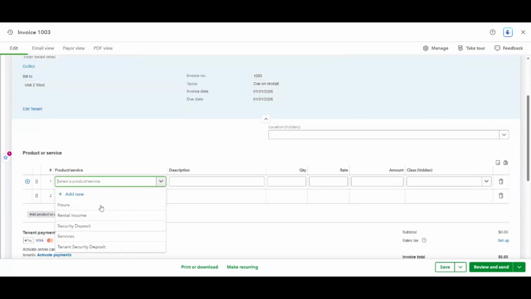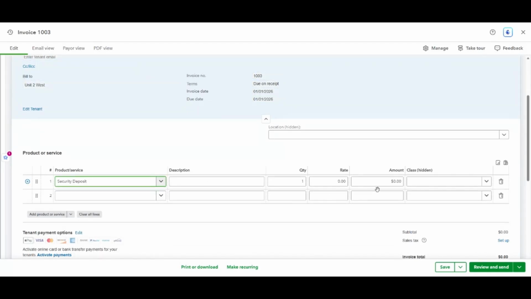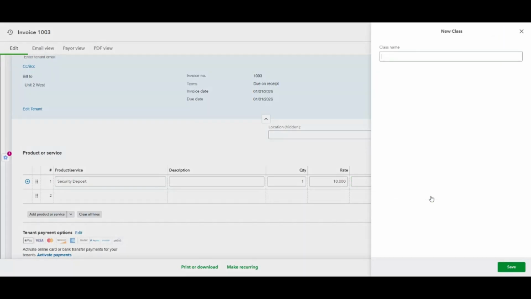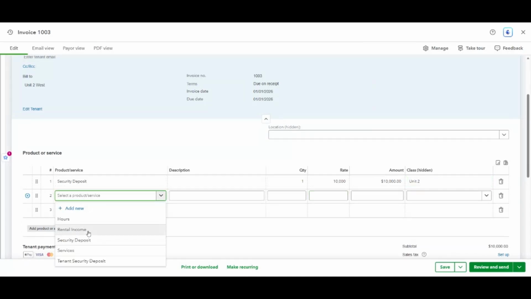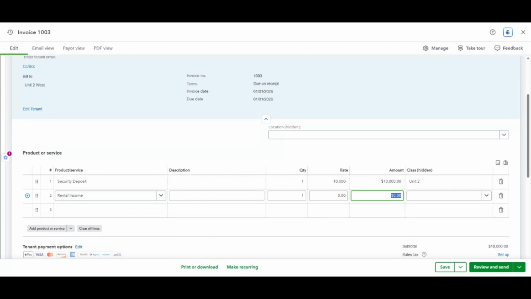In the service column, we first select security deposit, which we have already created. Amount $10,000, and this time in the class we will add Unit 2. Next, we'll select the next service item, rental income. Amount $2,000, class Unit 2. Click Save.